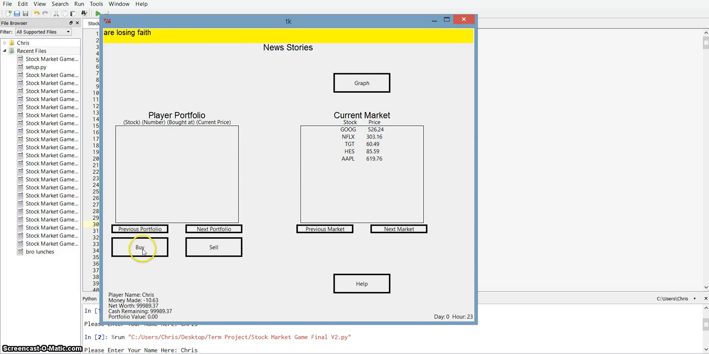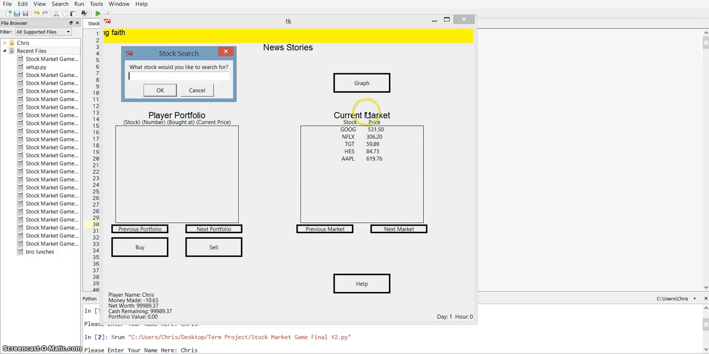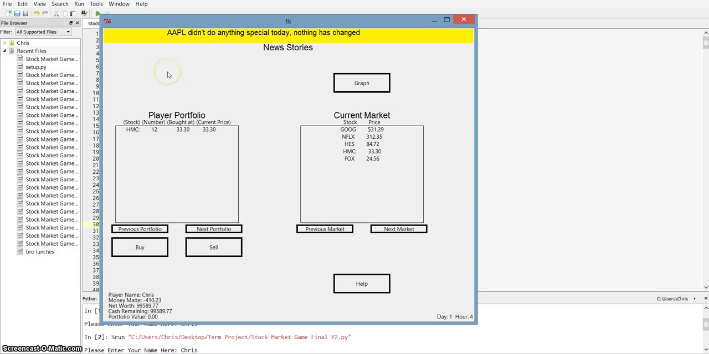Now if I wanted to add a stock that's not in the game currently, I can go ahead and search for that. So if I want to search for Honda, it'll pull that information off of Yahoo Finance and add it into the game. And then it'll change prices just like a normal stock that's already in the game. Over here, I can switch to the next market screen and display the next one. And then I can go back and show all the other stocks that are inside the game.